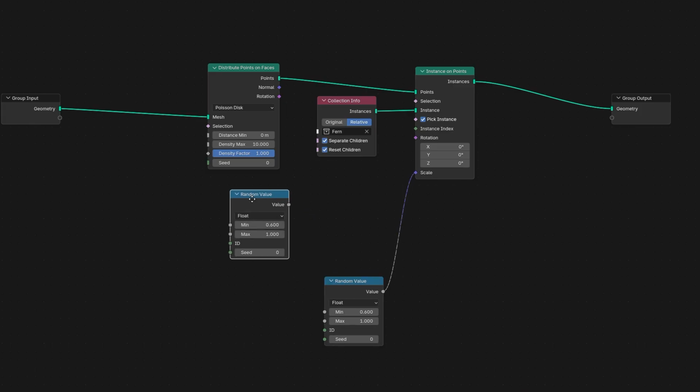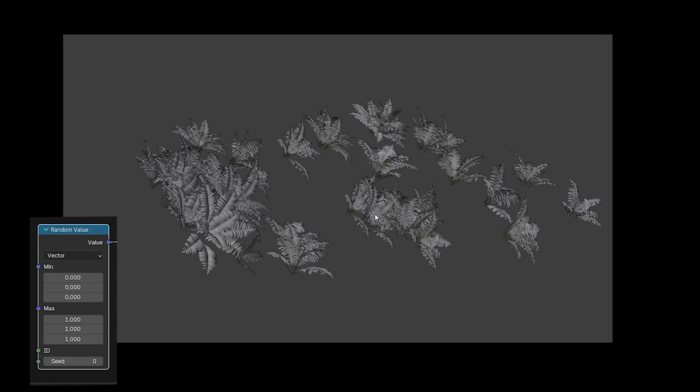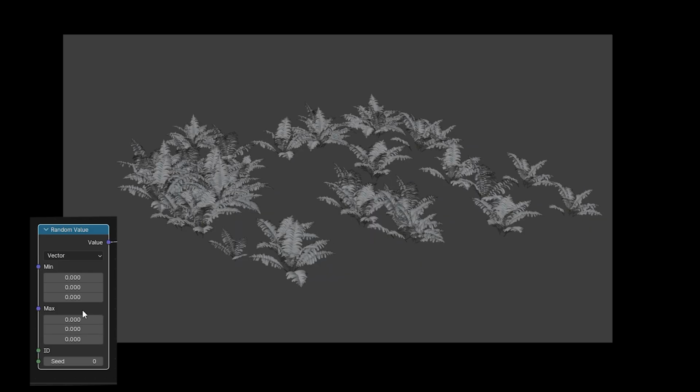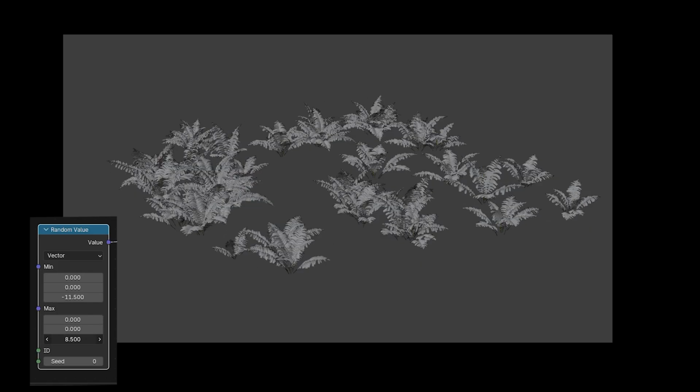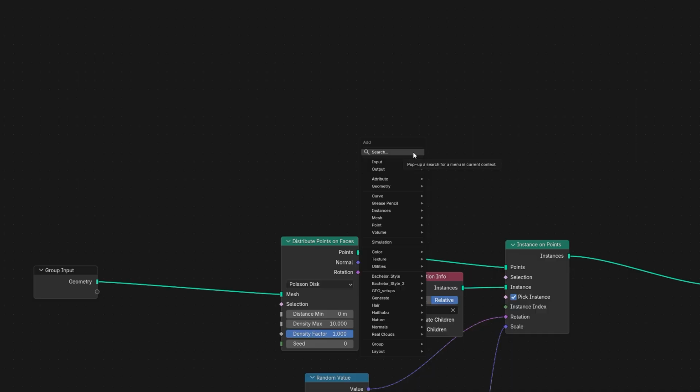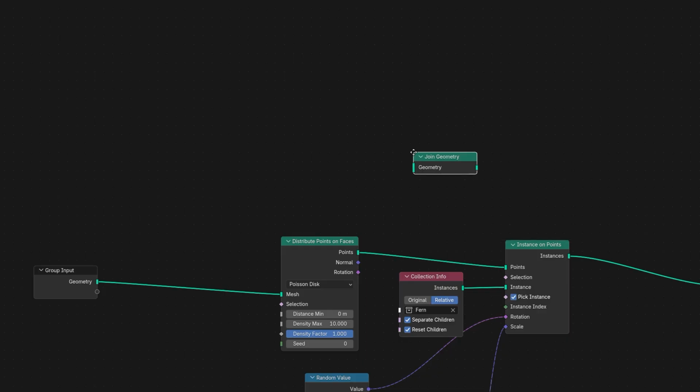To fix the rotation, copy the random value node, but since we want to be able to control all the angles, set it to vector. We only want to rotate it on the z-axis, so set all the values to 0 and then crank the minimum z value to the left and the maximum value to the right. To get our floor back, let's use a join geometry node and connect the group input and the instance with it.